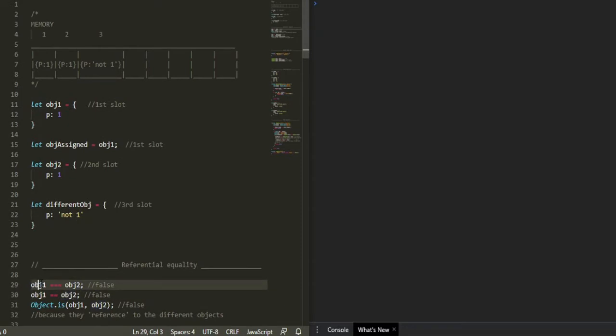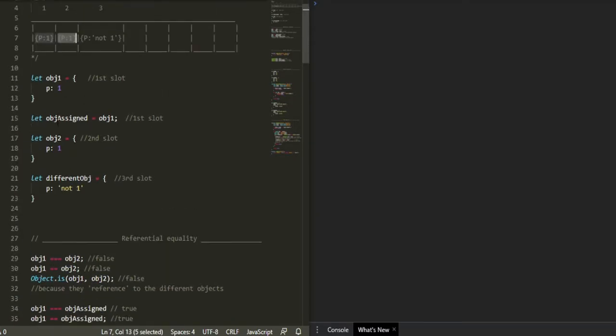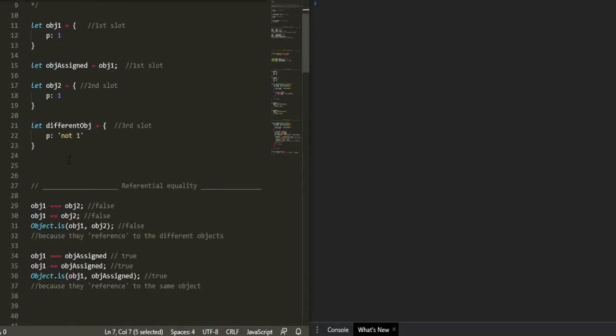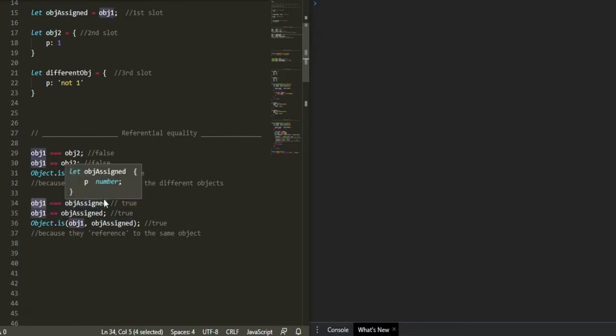So it checks whether object 1 and object 2 reference the same memory location, which in this case is false because object 1 references slot 1 in here and object 2 references here. But in the case of the assigned object, which is basically the same as object 1, because this and this both reference this location right here, they grasp the same object, so this evaluates to true. Same goes for the loose equality operator and the Object.is function.